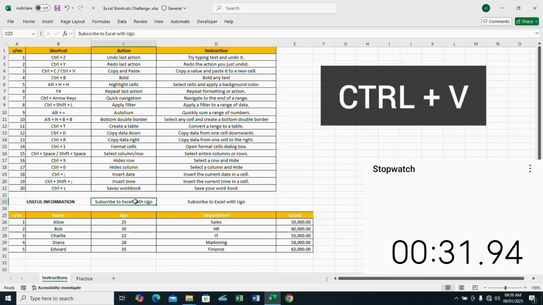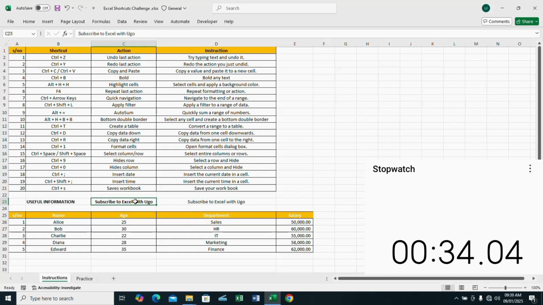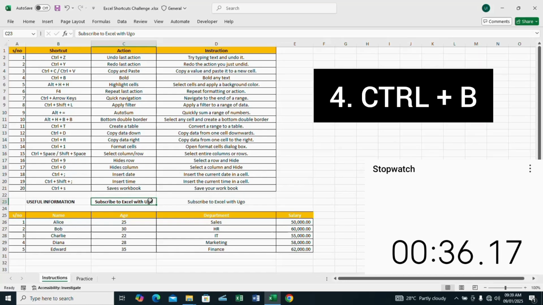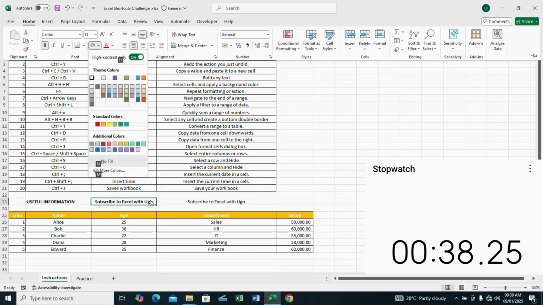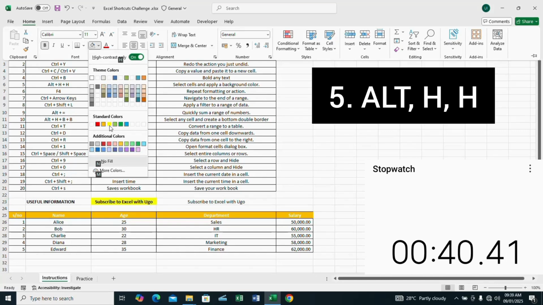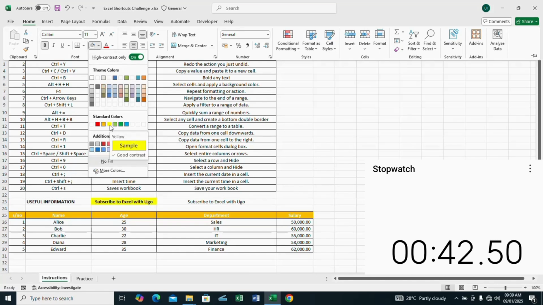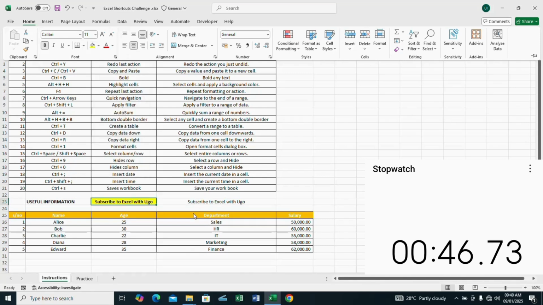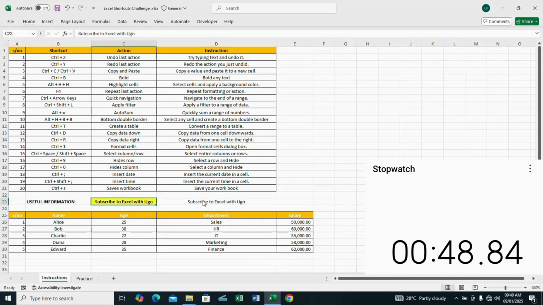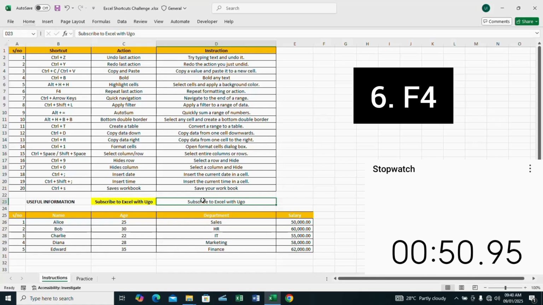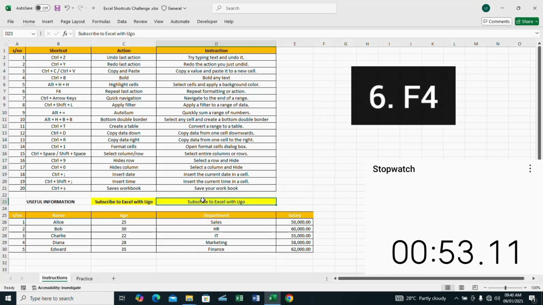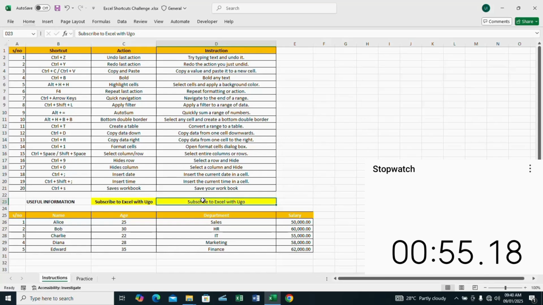The next on the list is bolding this information using Ctrl B. Ctrl B is used for bolding. Then to highlight, I'll press Alt HH, then select my preferred color to highlight my text. Oops, I'll do that again, and yes, that's fine. Okay, so the next on the list is to press F4. F4 will help me repeat the last action, which is the highlight that I just did.